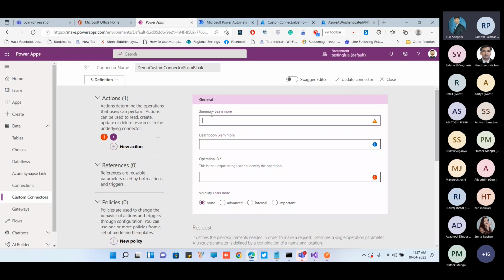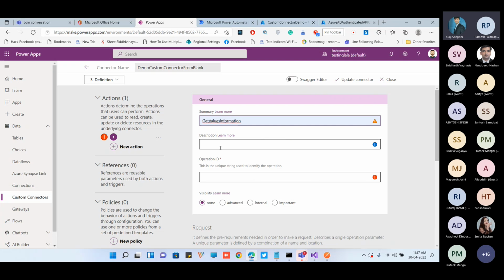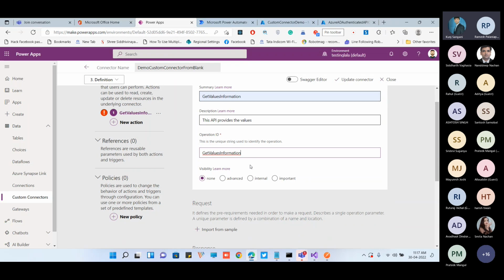Okay, so I'll create a new action. To create a new action, we need to provide a few things called summary, description, and operation ID. Operation ID should be unique across your custom connector. So for now, we'll just provide some values like get values information. This API provides the value. We can give the same value for the operation ID. This should be unique. Now for the visibility part. This is very important.